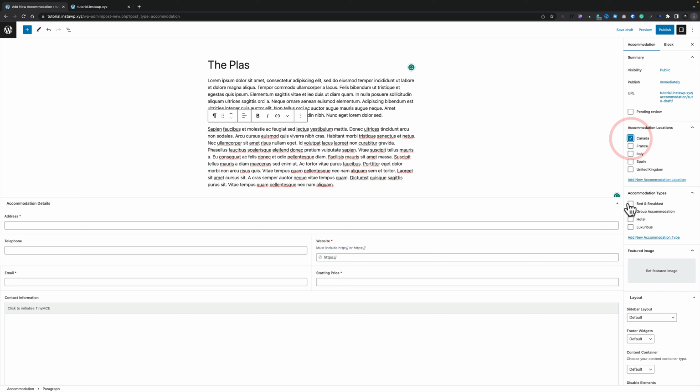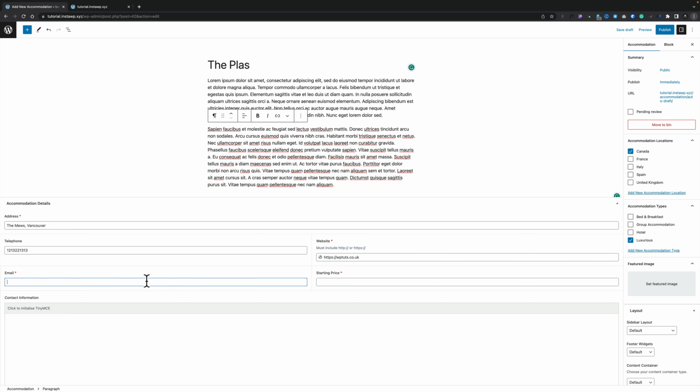We'll say this is Canada. We'll say this is luxurious. We'll give it an address. We'll give it a fictitious telephone number, drop in the website address, and again you can see there's our little note instructions how to use it, and also the pre-filled information inside the actual block itself. We'll drop in an email address, and we'll drop our starting price in.